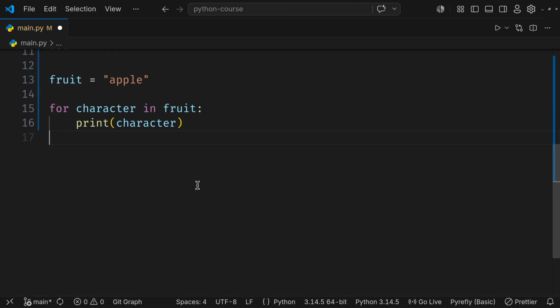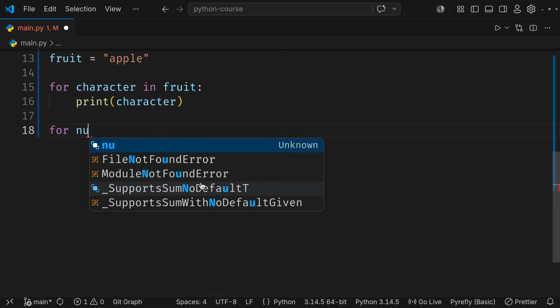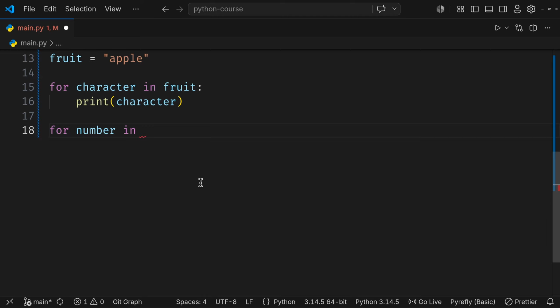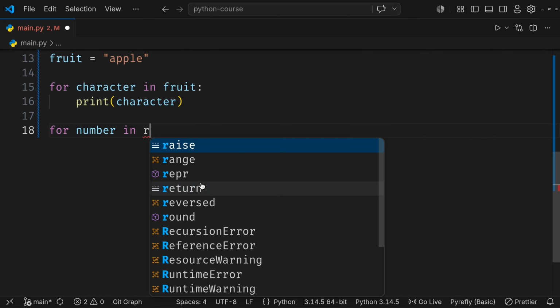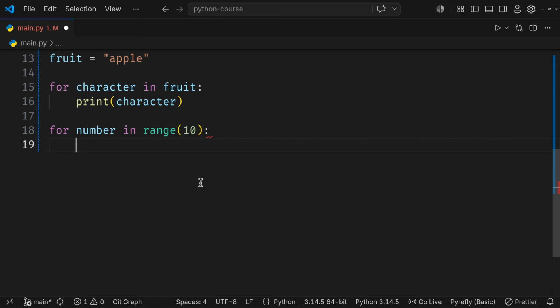All right. So now how can we iterate over a range of numbers? We can write the for loop once again. So for number in, and we have to provide the range here. We have the range function. I know we do not know about the range function in detail. We will discuss the range function in the upcoming video. So let's write range, and let's do 10. And here I can just print the number.